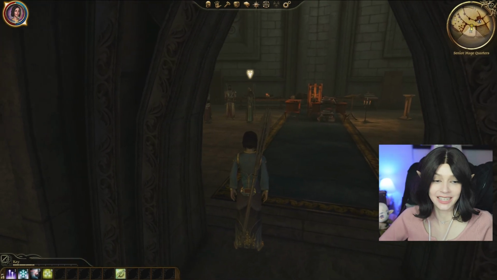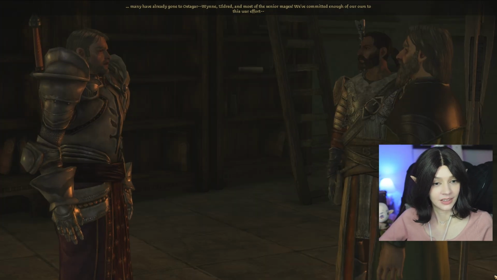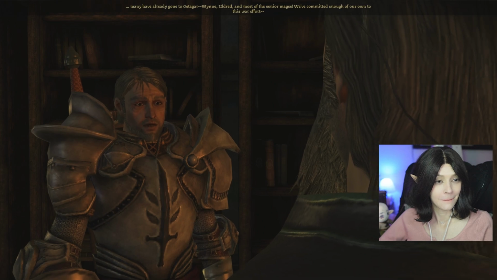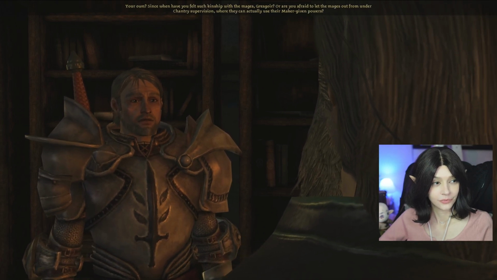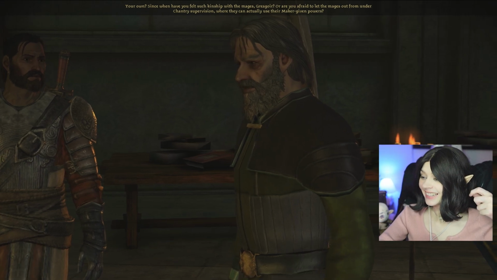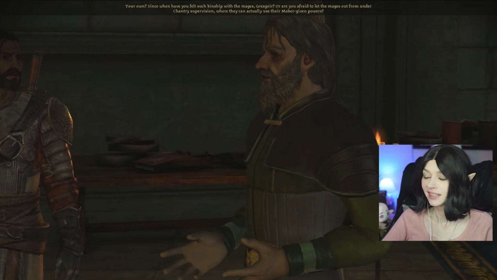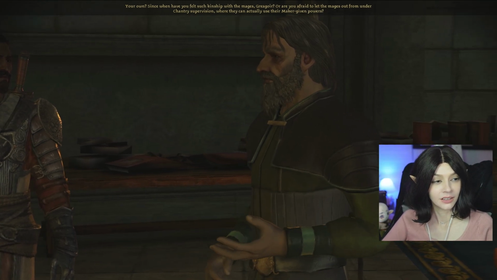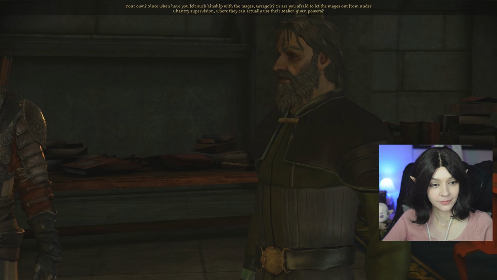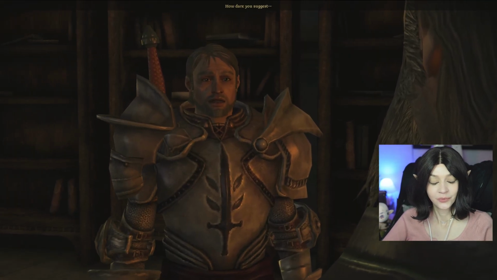We finally made it. Many have already gone to Ostagar. Wynne, Aldred, and most of the senior mages. We've committed enough of our own to this war effort. Your own? Since when have you felt such kinship with the mages, Duncan? Or are you afraid to let the mages out from under the Chantry's supervision, where they can actually use their Maker-given powers? How dare you suggest?